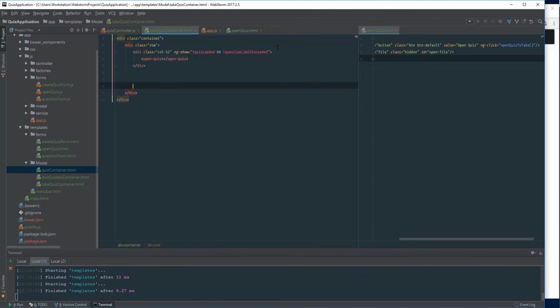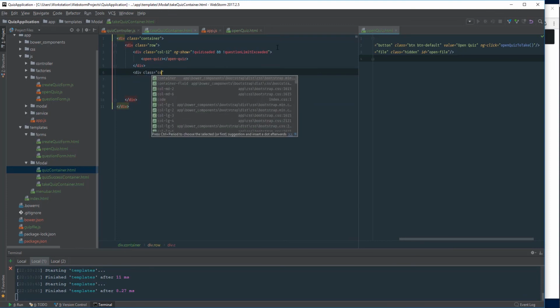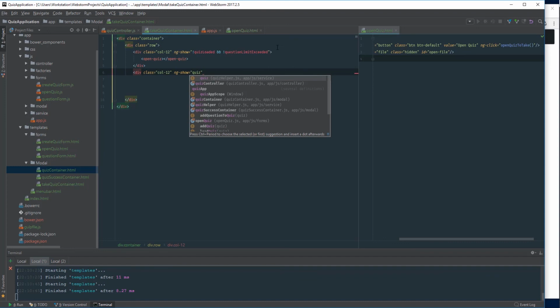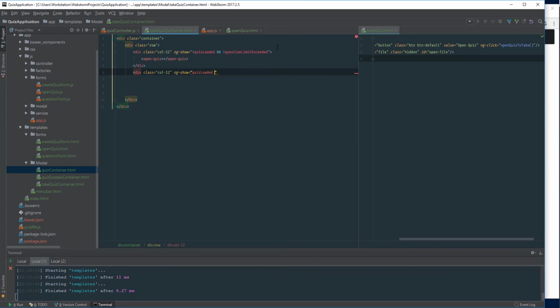Now let's get out from there, and then we are going to create a new div. We're going to give it a class of, let's just say, col-12 as well, and we're going to use this col-12 class. And now I'm going to use ng-show. So now I'm going to show this when quiz loaded is true and start quiz is false.